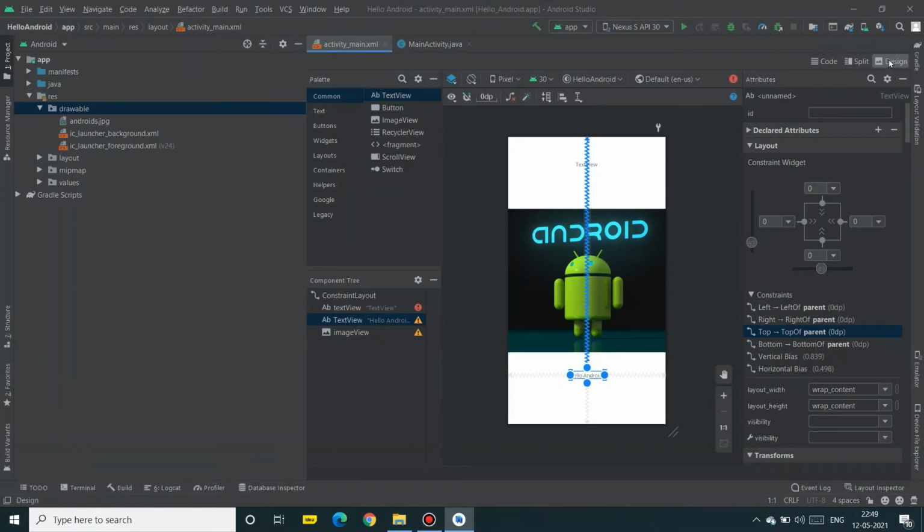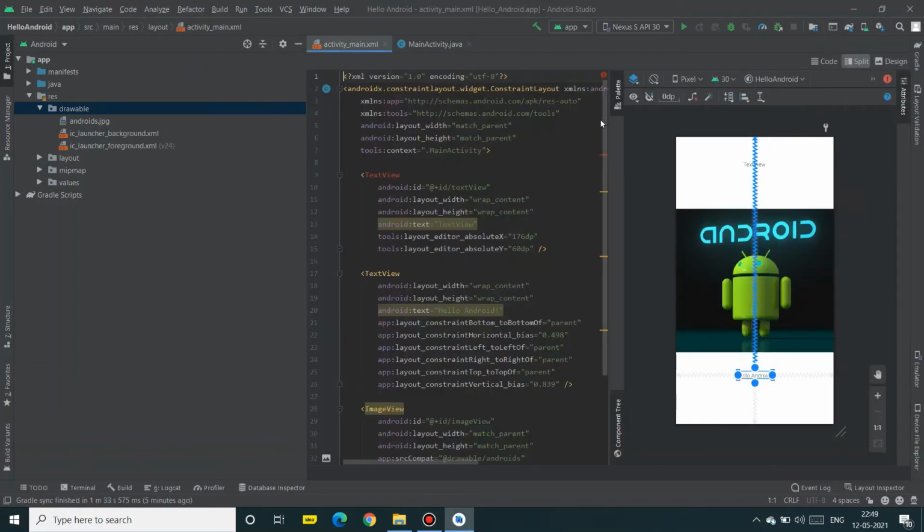This is the design part, this is the split part, so that you can see your corresponding XML code and the preview here. So I would like to change it from here. I can change this text view to this is my first Android app.